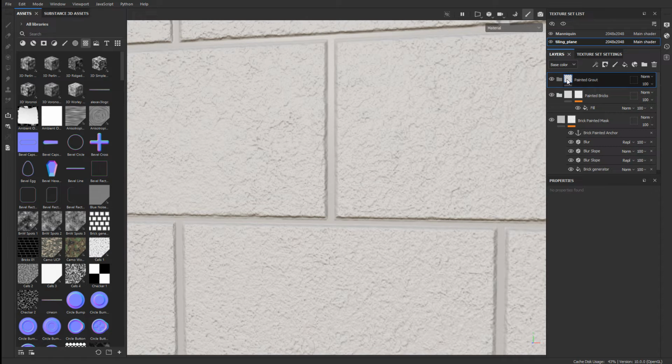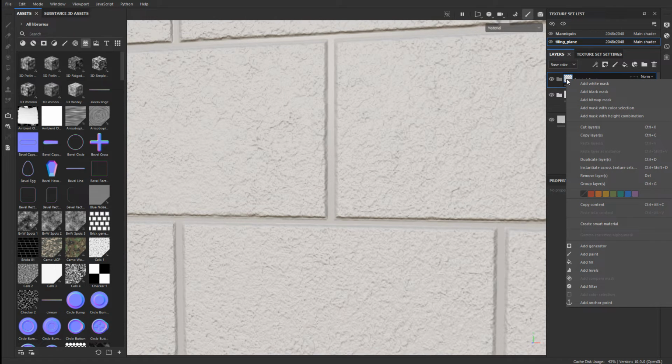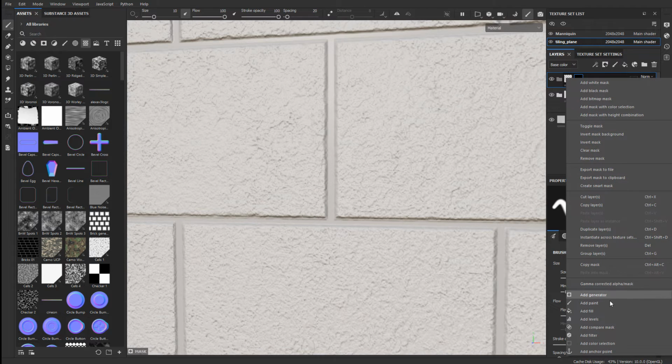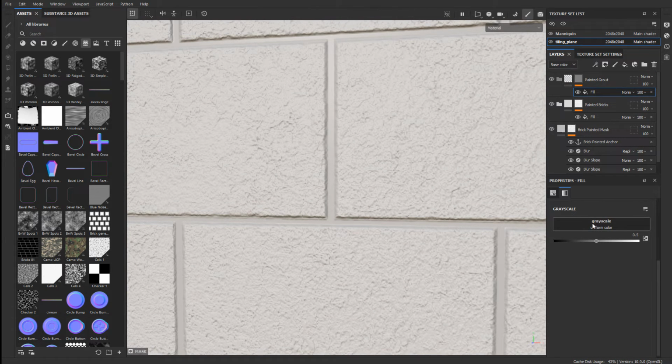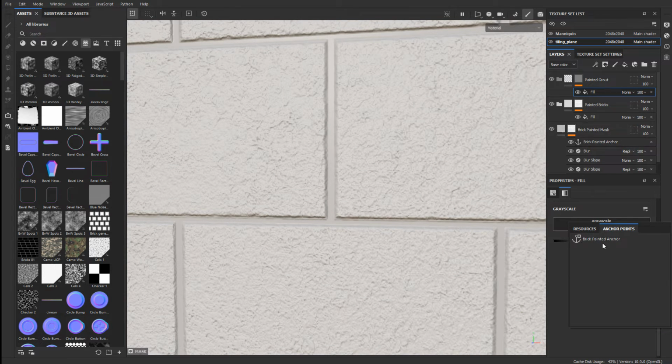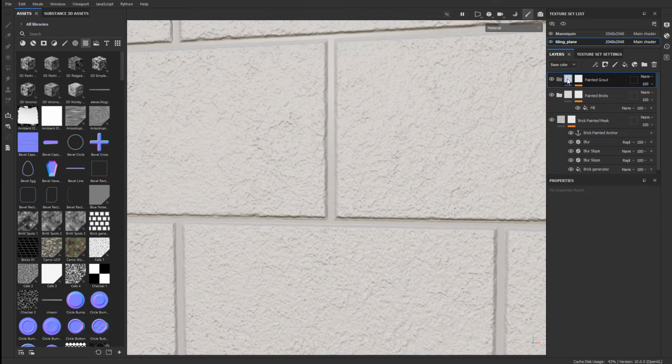So for this folder, right click on the folder icon and create a black mask, and then right click on the black mask and create a fill. And inside this fill, under grayscale property, select it and switch over to anchor points and call upon this brick painted mask anchor point. And then we'll come back to it in just a second because we're gonna need to invert it. So let's go back into the folder and create the information for the grout.